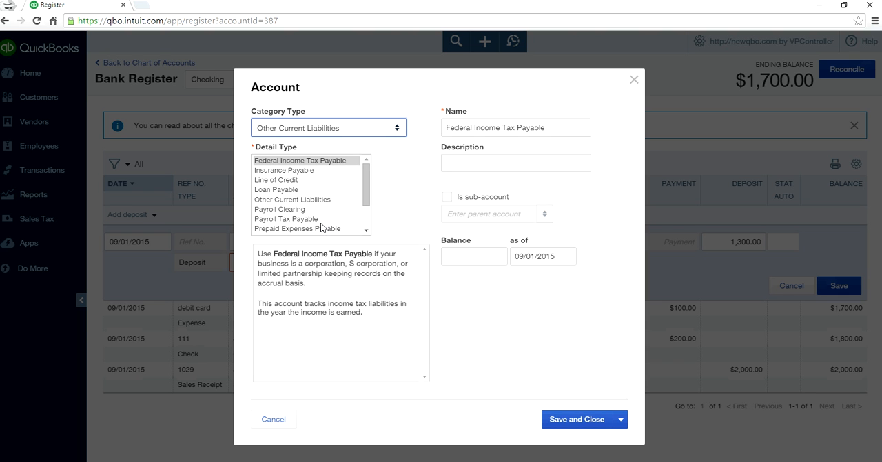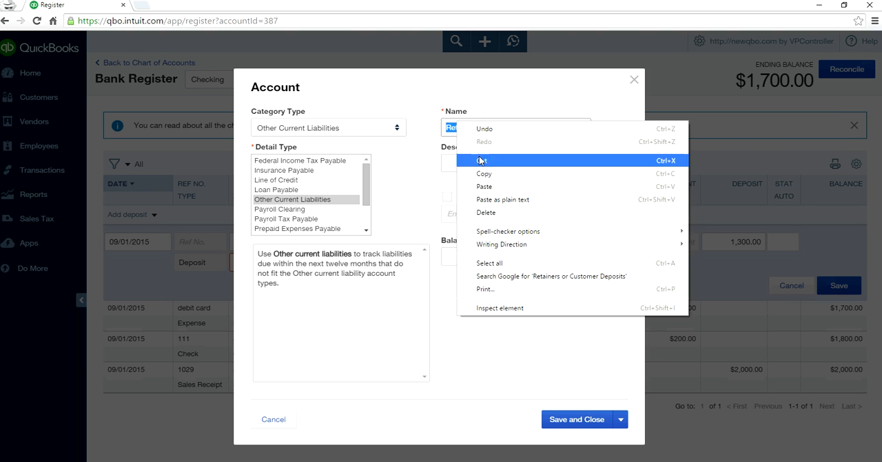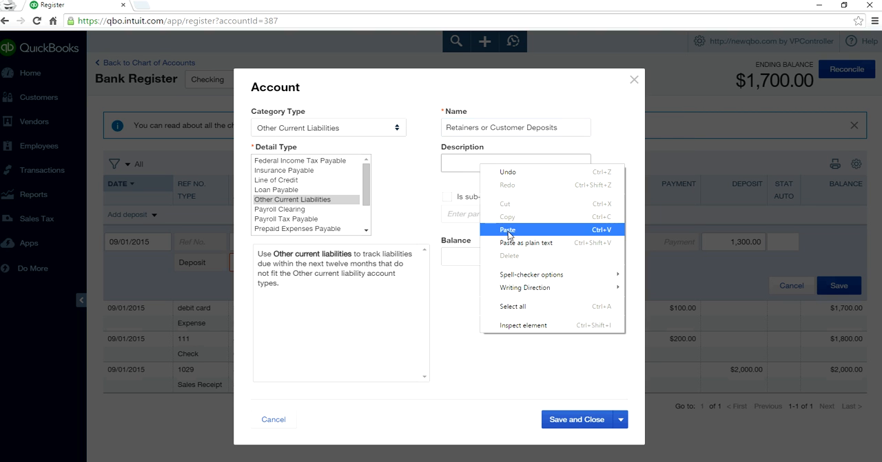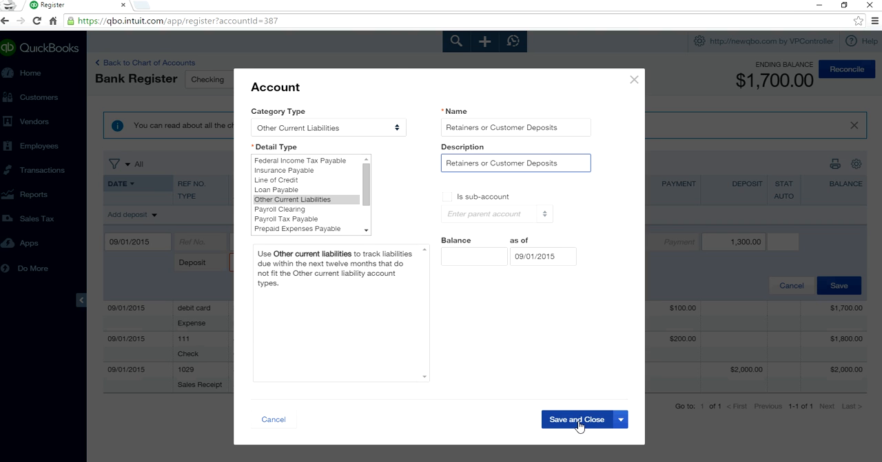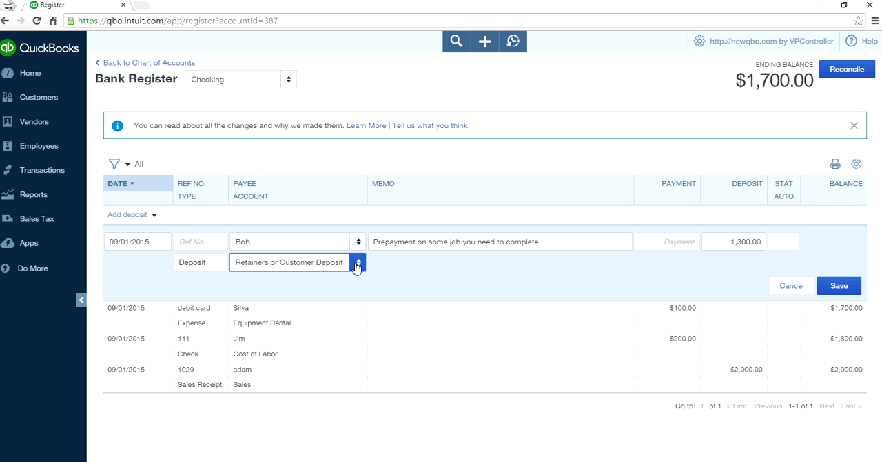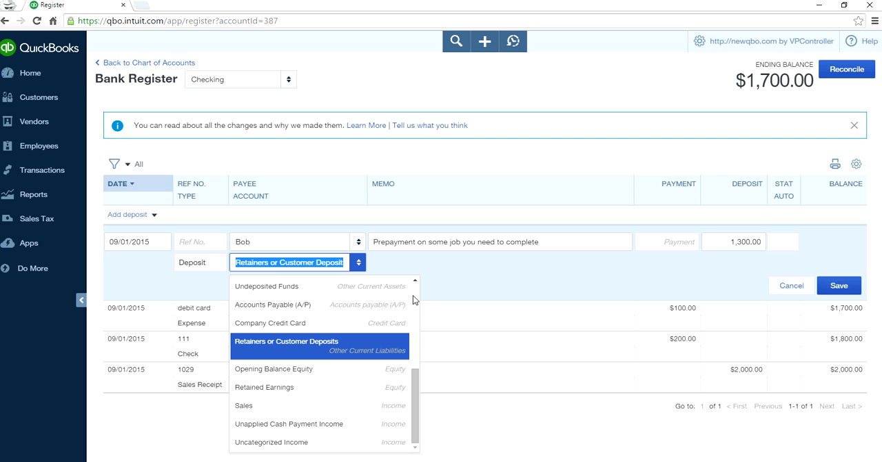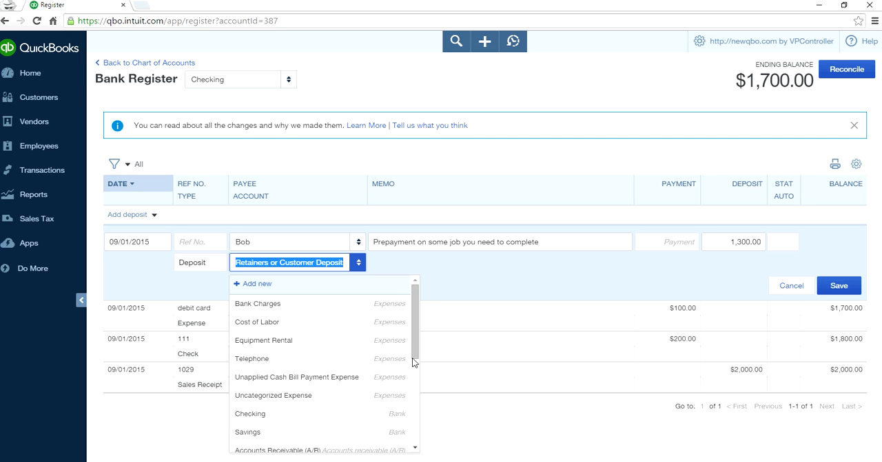Select other liabilities, and in here, you can just say retainer, or customer deposit. Like this. If the job is going to take a few months, like this. So in this case, the job's going to go real fast.